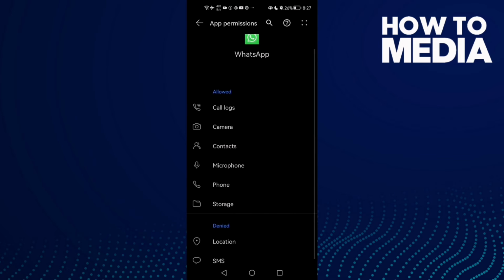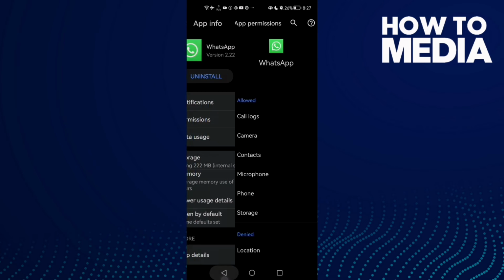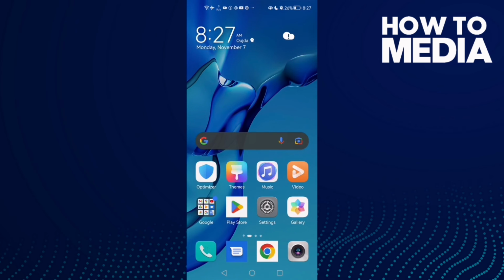Now allow storage and contacts, just allow it. You will find it here on deny. Just click allow, and that's it. Then just restart your phone and try again, and your problem must be fixed.